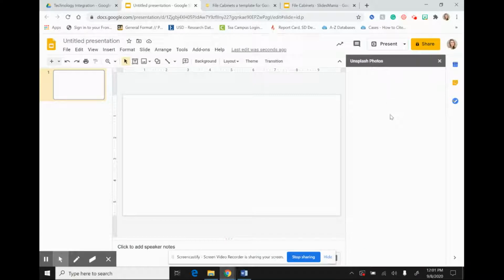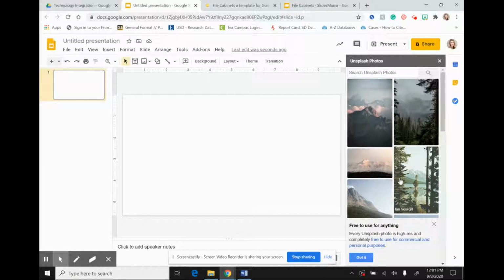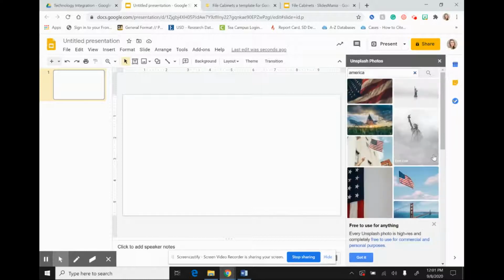And over here on the right-hand side, you are going to see photos pop up. Now, again, the great thing about Unsplash is that with these photos, you don't have to worry about any copyright infringement issues. Whatever you use is free to use and it is okay to use. So let's look for America. All right, this looks like a good image to use.